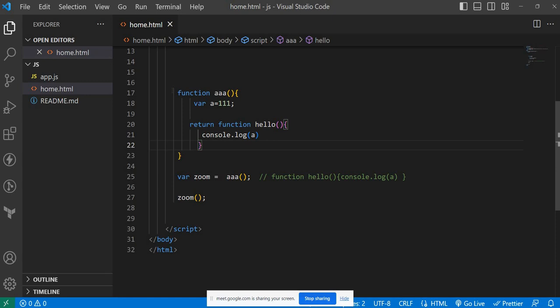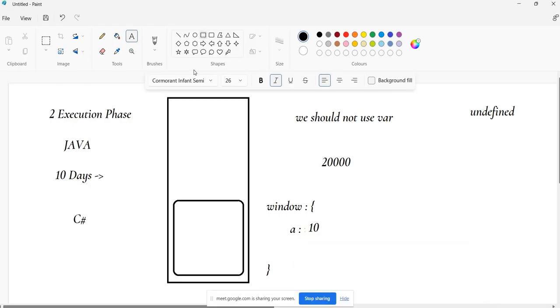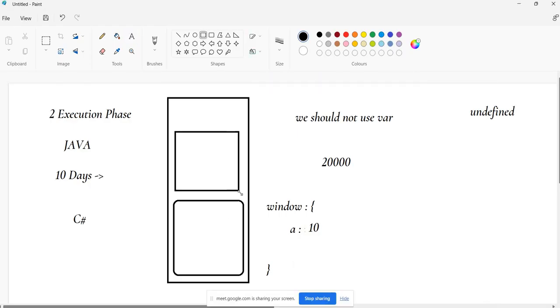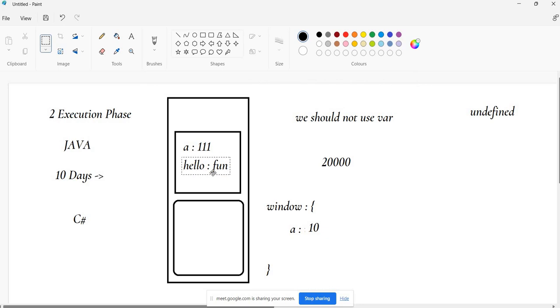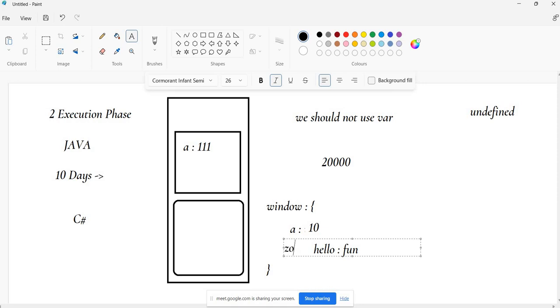What is the reason behind that? Because after returning the function, the context will be removed. Triple A, we are not able to find A anywhere. So here, suppose once we invoke triple A, it will allocate the memory for A, right? What will be the value? Triple one, right? And the function hello has some function definition. But what we are doing is returning this function definition to a variable called zoom, right? Yes or no? Yes, sir.